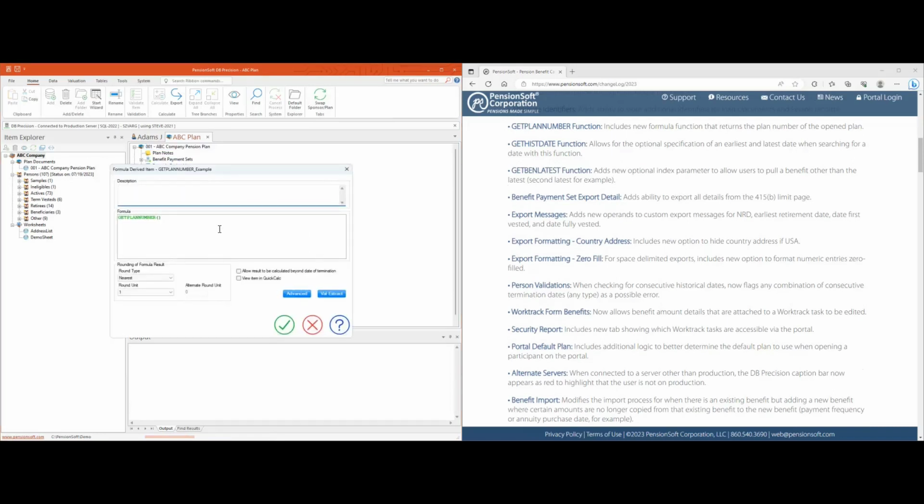Like this right here. This returns the plan number of the open plan. So in this case, I have plan 001 open, so this would return a 1. If I had a different plan number open, it would return that plan number. You can't calculate within just a sponsor, you always have to calculate through a plan. So there will always be a plan number that gets returned using this function.